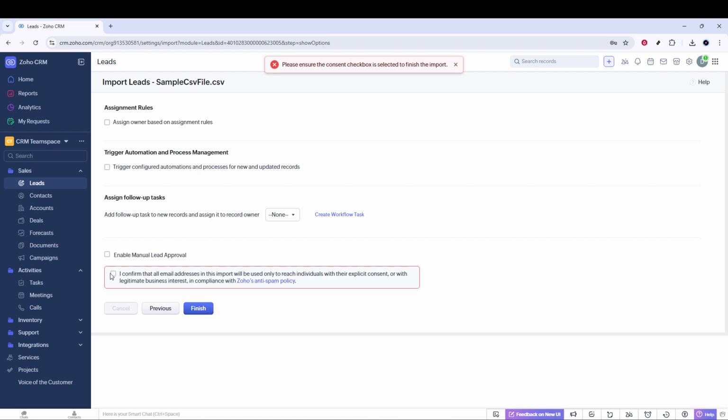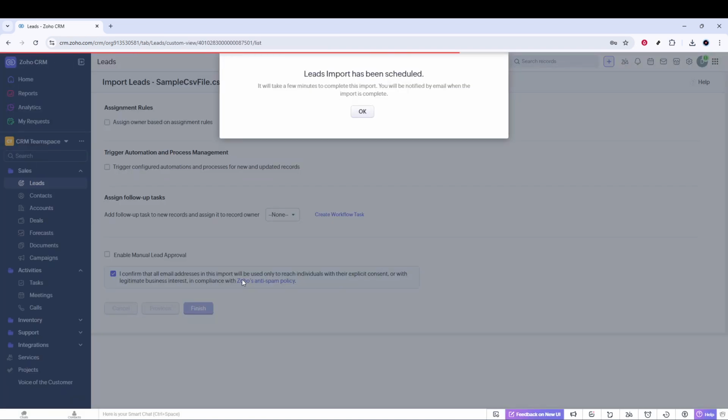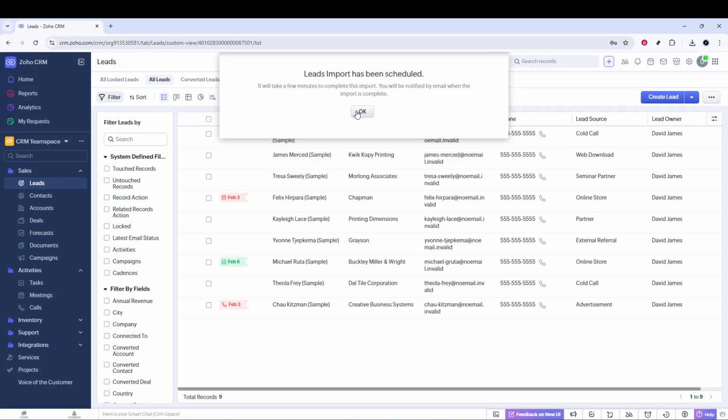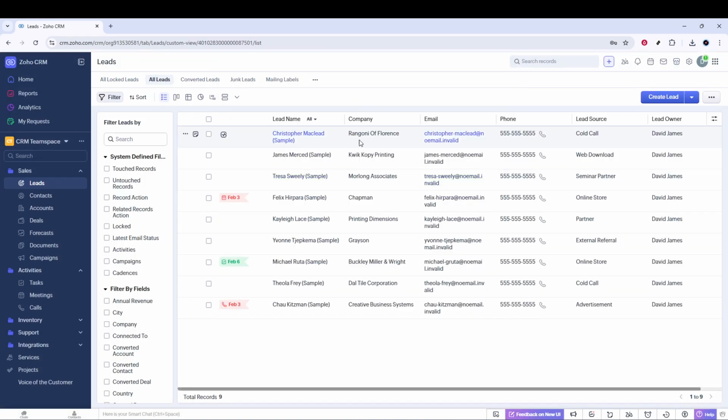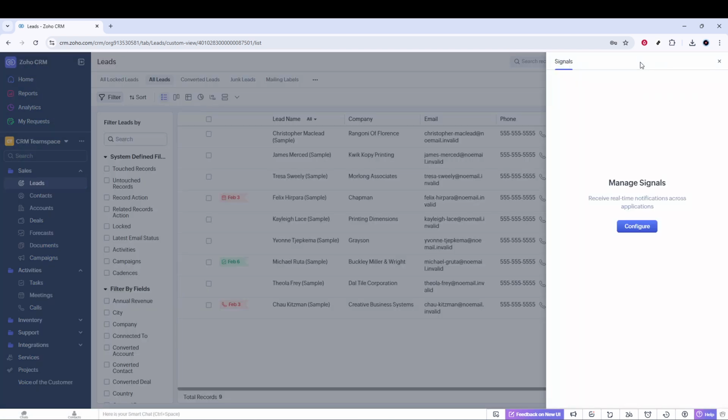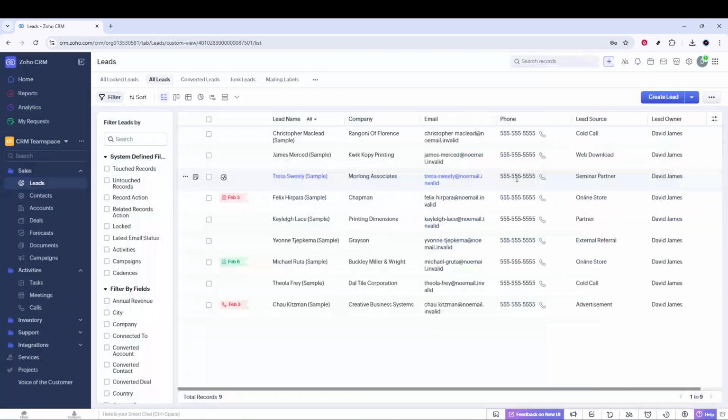Zoho will begin processing your file in the background. You don't need to stay on the same page while it runs. Once the import is complete, you'll get a notification through the bell icon at the top of the screen. From there, you can review the results, check for any skipped rows, and start working with your newly imported data right inside Zoho CRM.